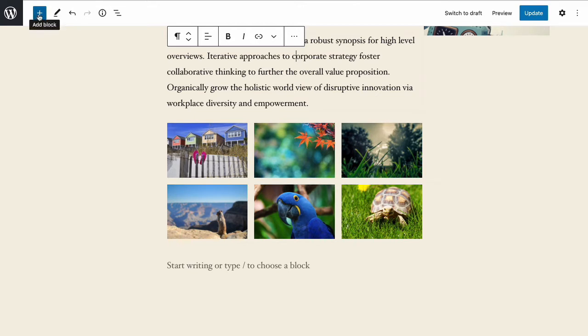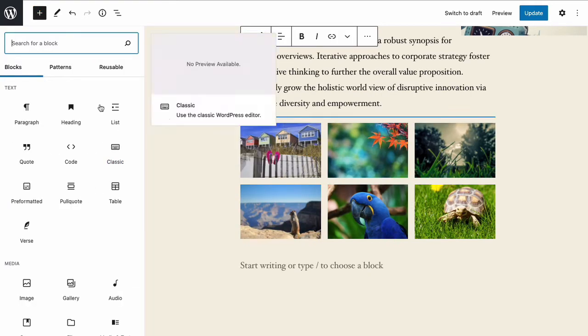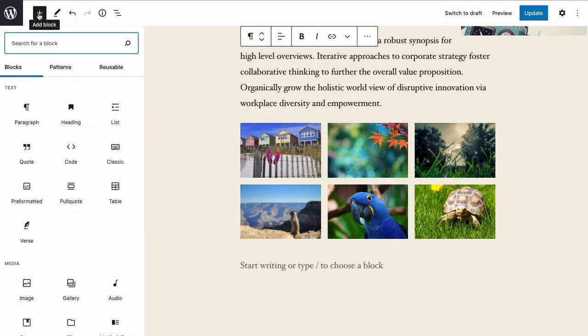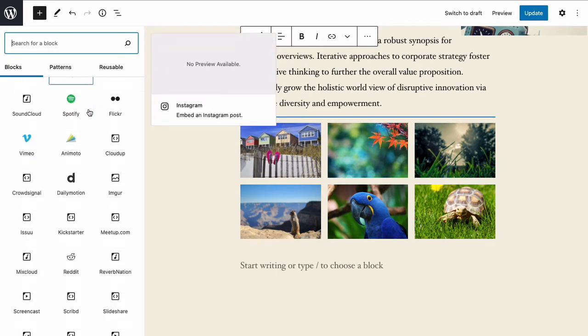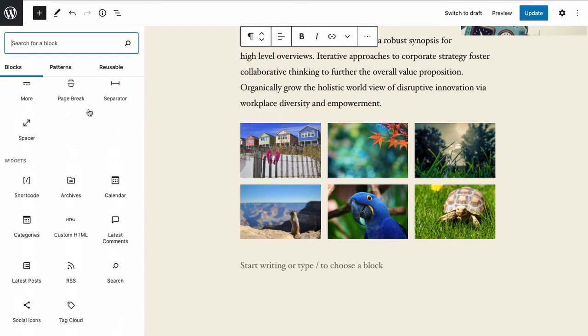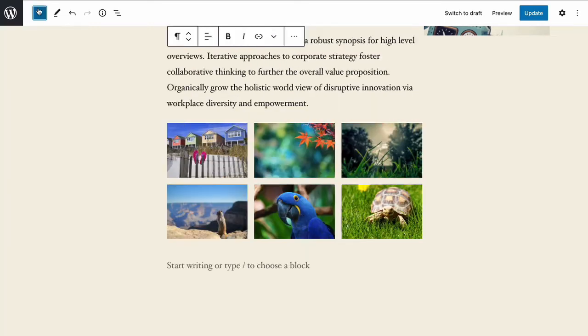Now I skipped over this plus. We're going to get back to the plus. That's the add block menu. That actually adds a whole sidebar listing all of the different blocks. We don't need to use up all of this screen real estate, but sometimes it's nice to be able to see all of your options on one screen without having to look at a tiny little box hovering over your content, which is the other option that we'll take a look at in a second.